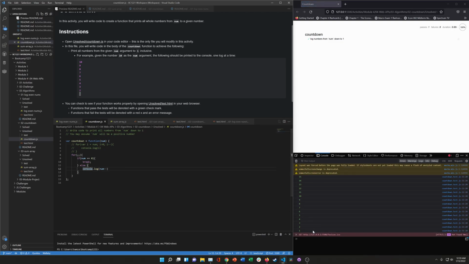Okay, so there's our solution 15 to 1. It uses an infinite for loop. We are checking if the number equals 0, then we break if it does. Otherwise we console log the number and then we decrement. So cool, another algorithm with more than one solution. It's pretty simple, but it's just an interesting approach to the problem.